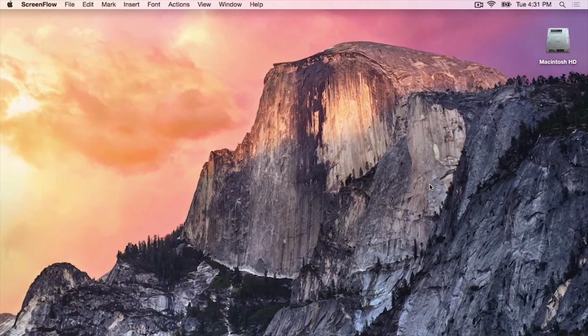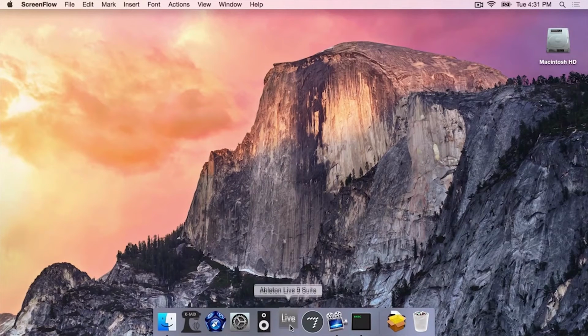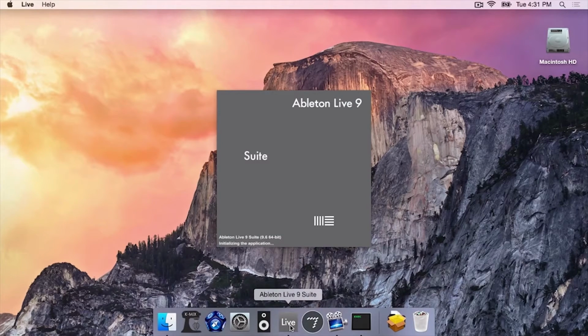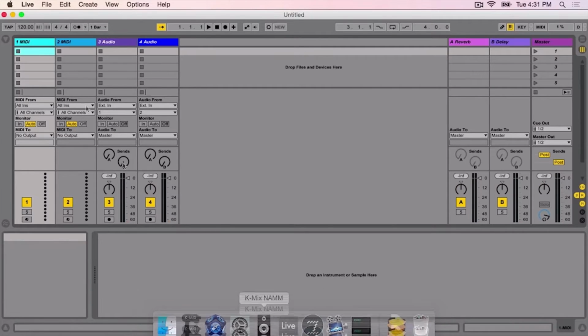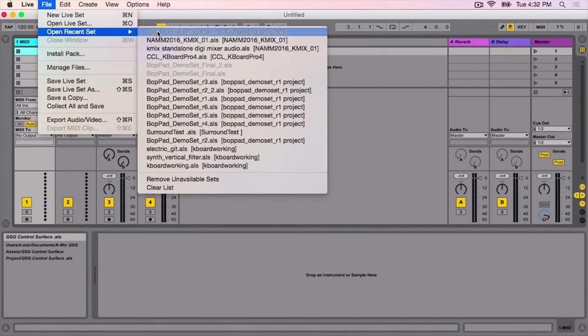Now that your K-Mix is connected, open your favorite DAW or audio application. In this example, we are using Ableton Live. We have created a live set with 8 loops on 8 stereo audio tracks.